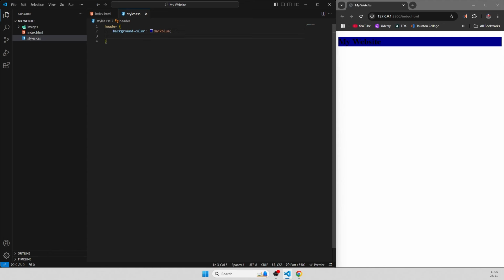It looks kind of awful though. That text with the default black color is difficult to read. Let's fix that with another style. Color to change the text color to something lighter.